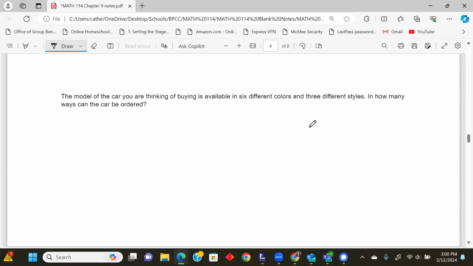The model of car you're thinking of buying has 6 different colors and 3 different styles. And how many ways can the car be ordered? So we have the color. There's 6 colors to choose from. And 3 different body styles. We multiply that together. There's 18 different ways we can order this car.